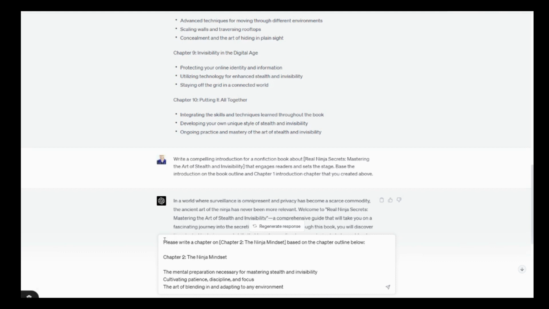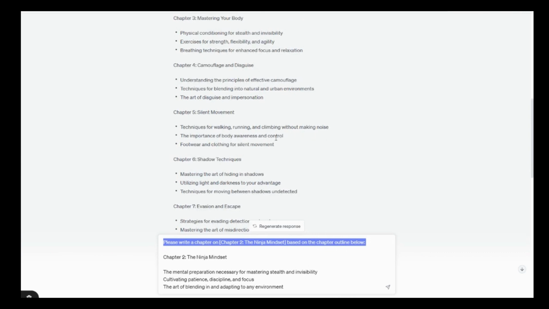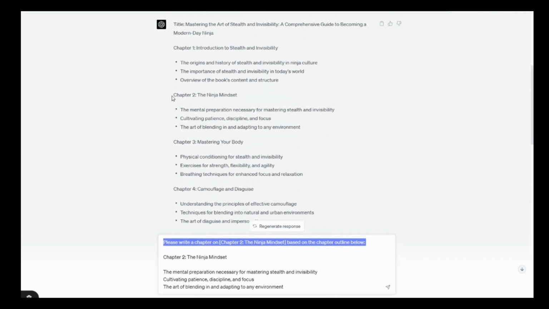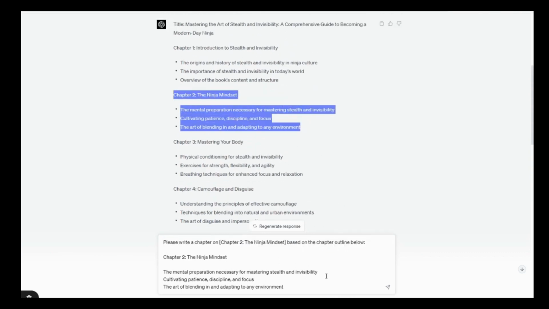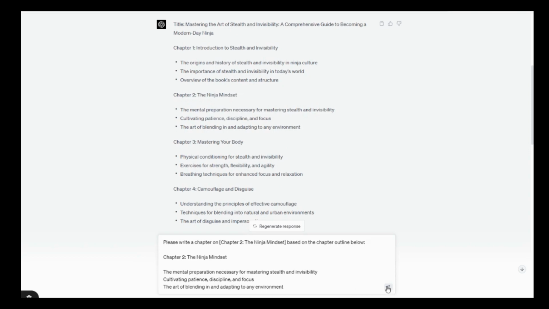Here we are. I went ahead and pasted this prompt. "Please write a chapter on," and I added chapter 2, the ninja mindset, which is the name of the chapter, "based on the chapter outline below." And all I did was go back up here to this outline that ChatGPT had already created, and I copied it and pasted it down here. Let's give it the prompt and see what we get.